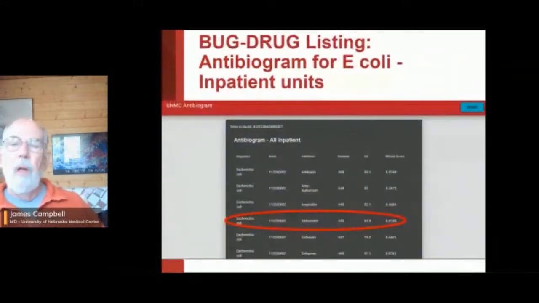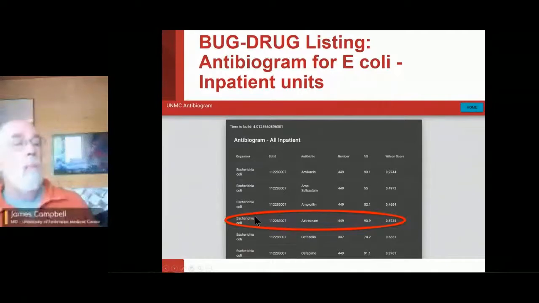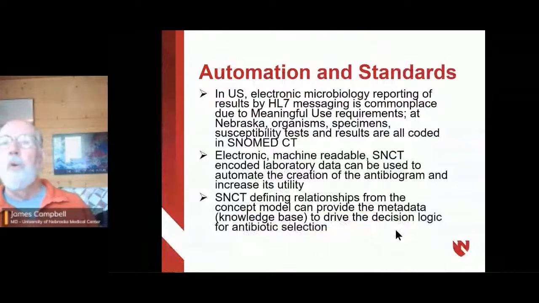This is an example of an antibiogram we have at Nebraska. And you can see here the report, in this case from all inpatient units, of the susceptibility of E. coli to the antibiotic aztreonam. And it's historically at 90.9%. So the clinician uses these reports basically to select antibiotics that will likely be successful in treatment and makes real-time decisions on antibiotic selection.